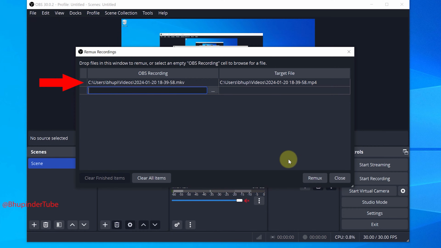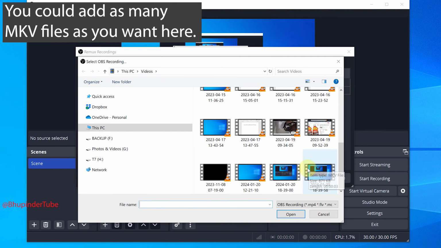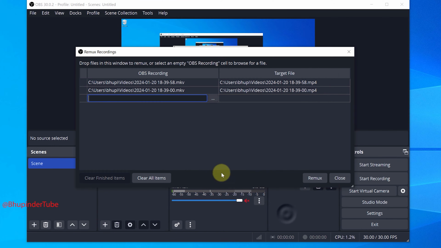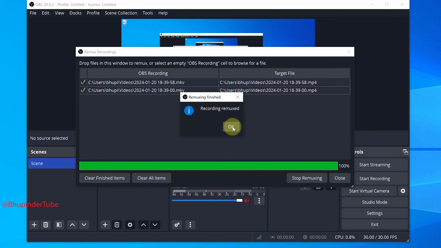As you can see, now it is added in here. In a similar way, you could add multiple MKV files, and here you could see the target file which shows where the MP4 files would be saved. So once you're happy to convert them, simply click on Remux, and within a few seconds all your MKV files would be converted to MP4, and you would get a message saying Remuxing finished.